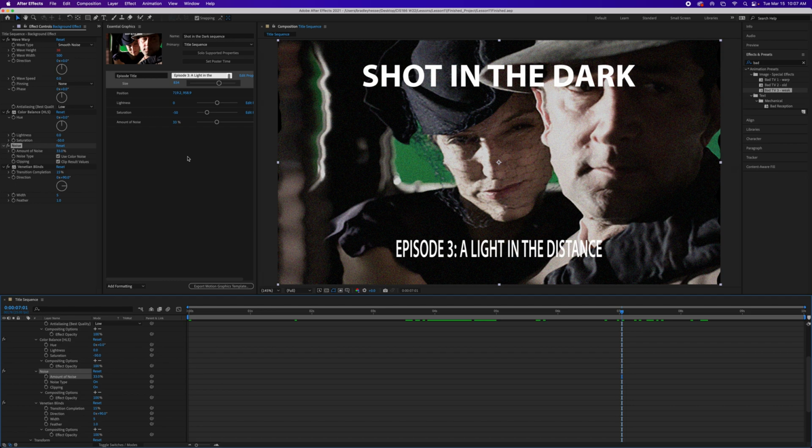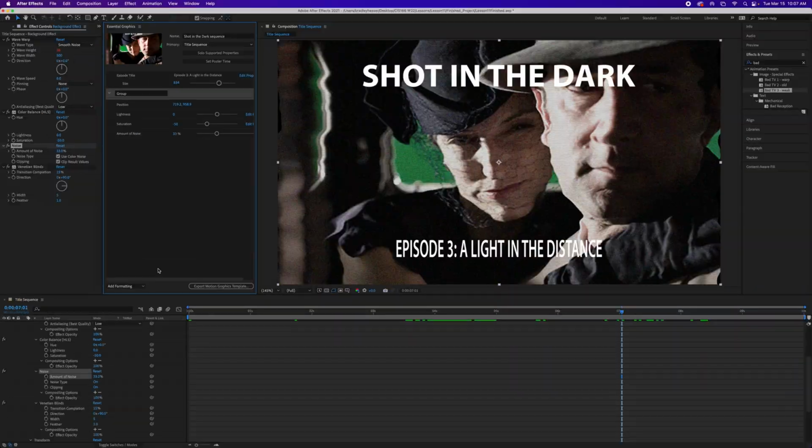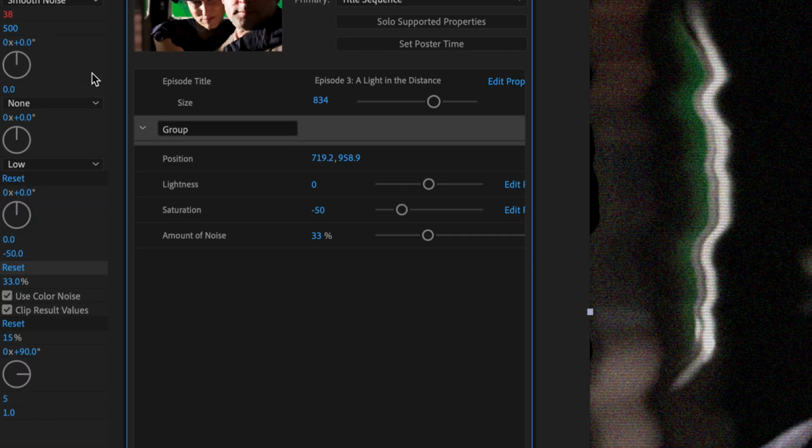So now we've gone in and we've added some properties inside of there, but we want to go ahead and control, or at least organize a bit more, what these things are. So down at the very bottom of the Essential Graphics, you'll see this drop-down menu. By default, it says Add Formatting. We're going to go ahead and say Add Group. So once you add a group, you're going to see that you get a group that shows up inside of your Essential Graphics area. Let's go ahead and name this first one Episode Title.